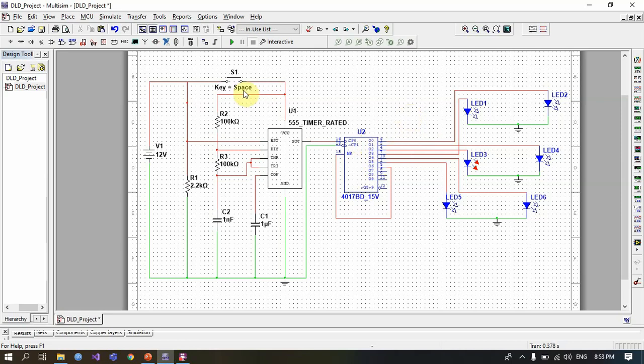Initially, when the push button is open, the 555 timer output will be high and static, but when we push this button like this, the LEDs will start working. Let me run this. As you can see, this is open, so no LEDs will glow, but whenever we push this, see, the LEDs are glowing randomly, and when we release, then a random LED will light up and the others will be unlit.